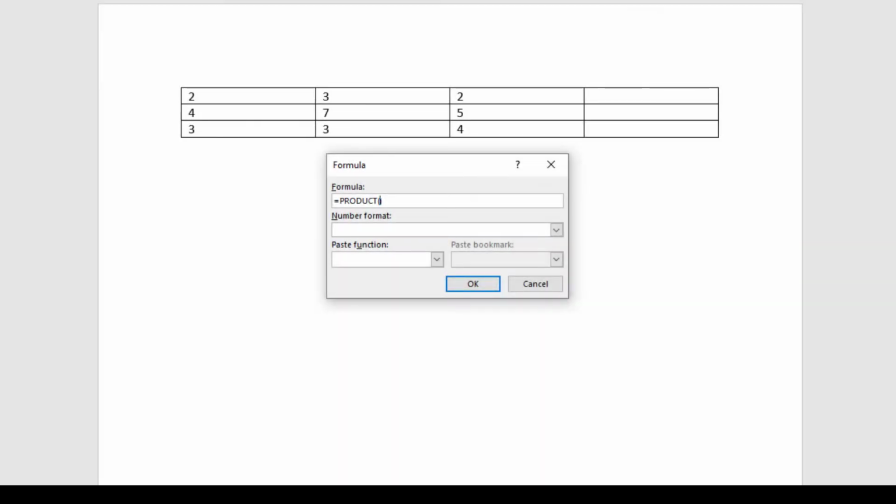We already inserted a new function, and this function came with a set of parentheses. Inside these parentheses we have to declare which cells should be multiplied. So if we want all cells to the left of the current cell to be multiplied, then we simply write left inside the parentheses. Other keywords would be right, below, and above.